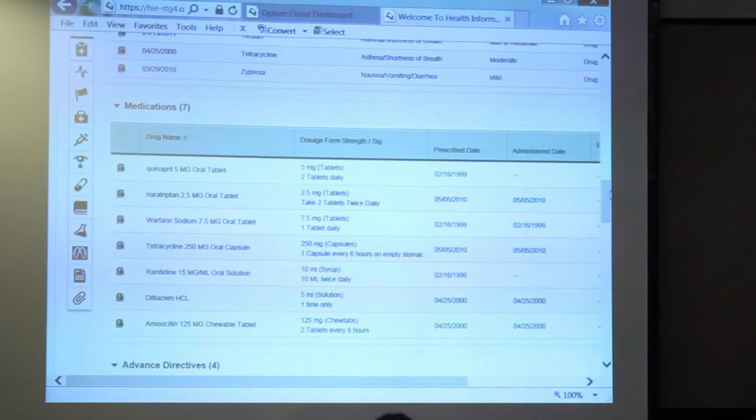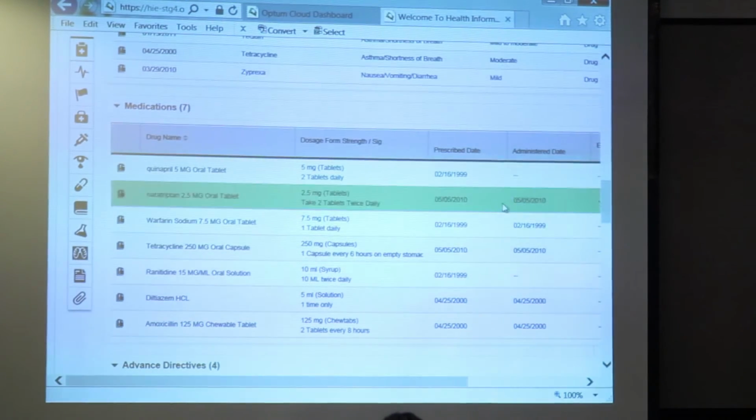And to an extent, all this data is deduplicated. So if we're getting data feeds in from multiple different sources, if we see the same medication show up from multiple different sources, that will hopefully be deduplicated. So you see here just the limited set that's most relevant.